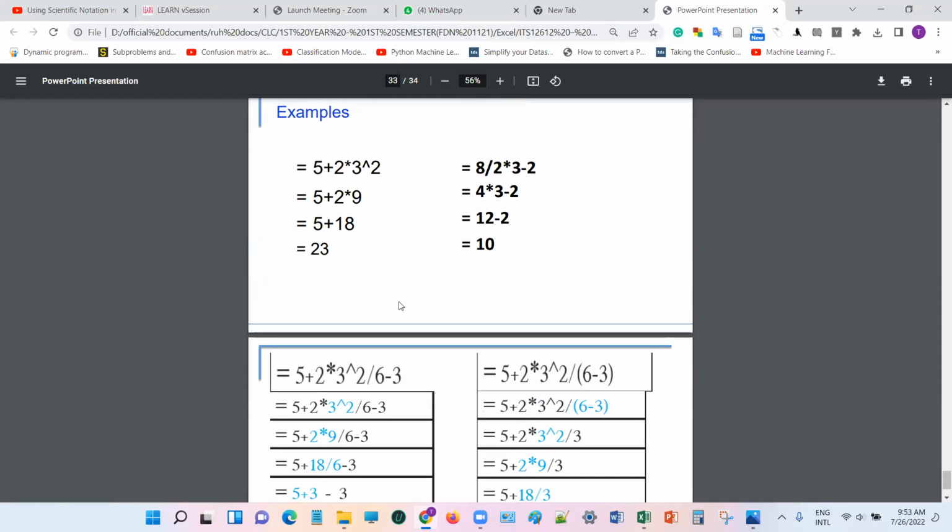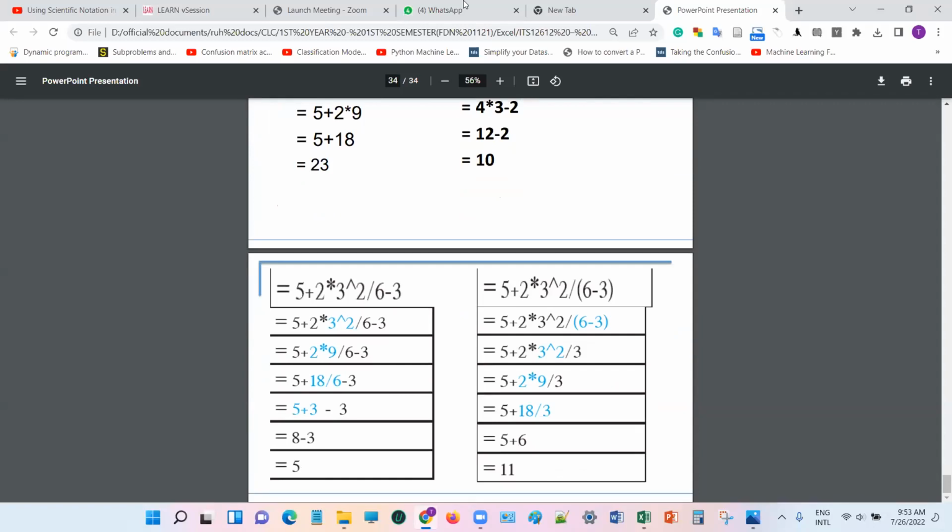That is operator precedence, and that is really important in Excel, as well as in other mathematical calculations. So you need to use this operator precedence when you are doing any mathematical calculation, and if a particular formula contains multiple operators, right?